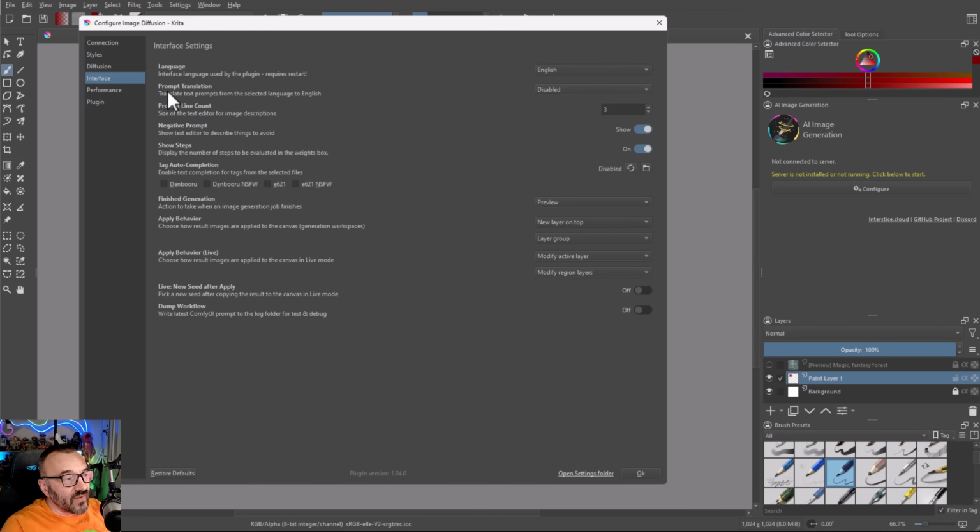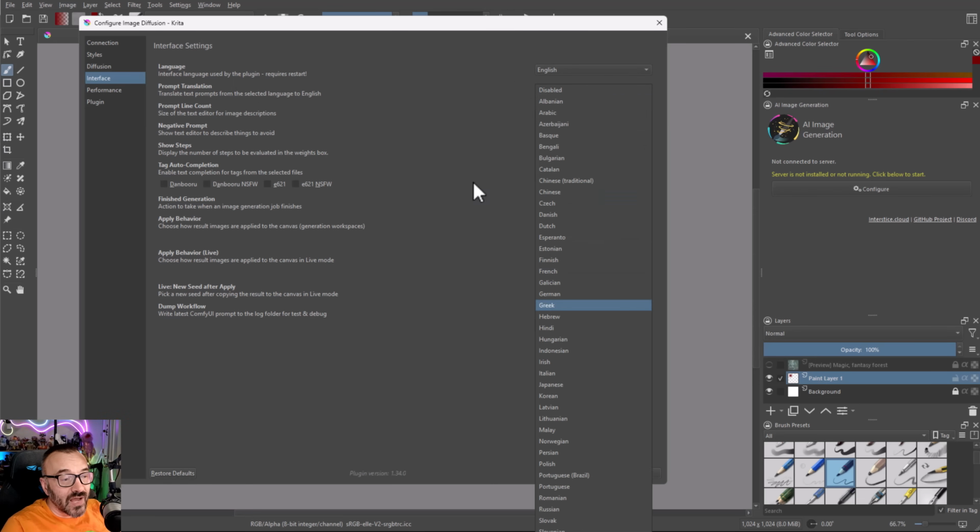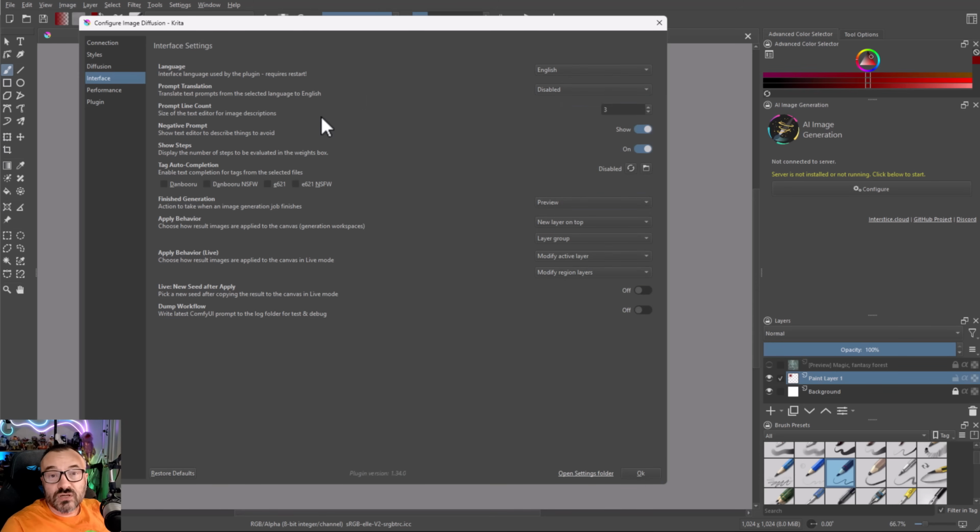The interface right here is kind of nice, because notice we have a language setting, and as well we have prompt translations, because I know I have some viewers from different regions speaking different languages. So right here you can actually select prompt translations, which will be performed on the fly. A very, very useful tool for us.